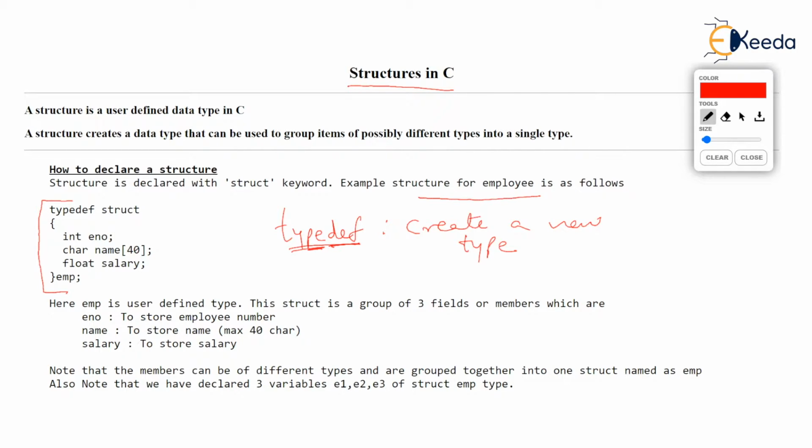Now, how do you declare the structure? In that video, you wrote struct emp, the name of the structure, then you wrote the members of the structure, eno, name and salary, and then you ended the structure with a semicolon. Isn't it so? So you created the structure in the very first lecture of the structure topic like this.